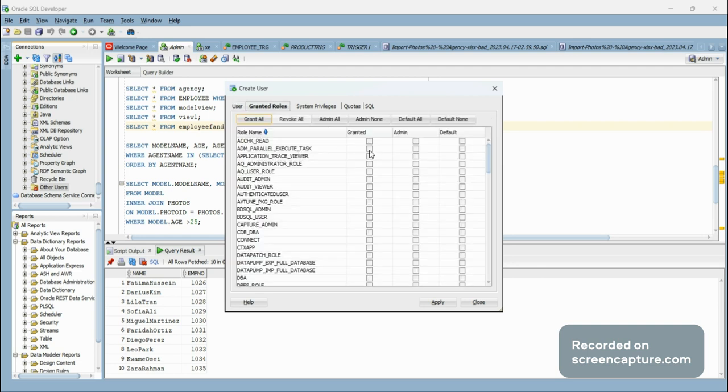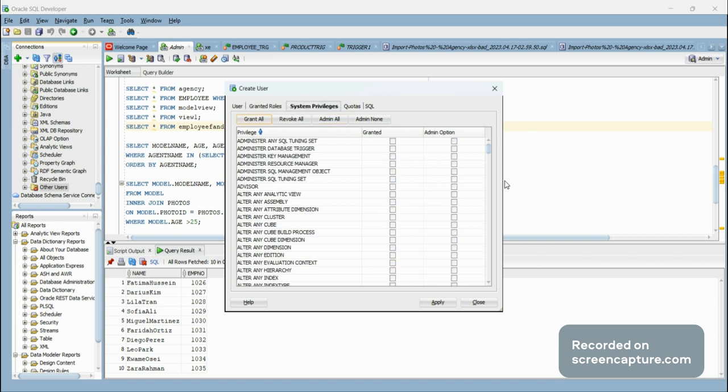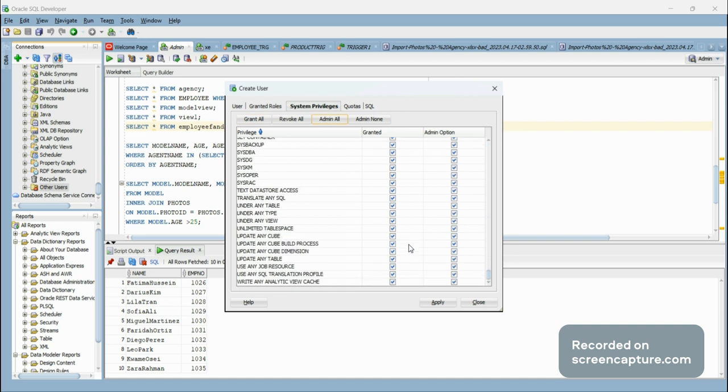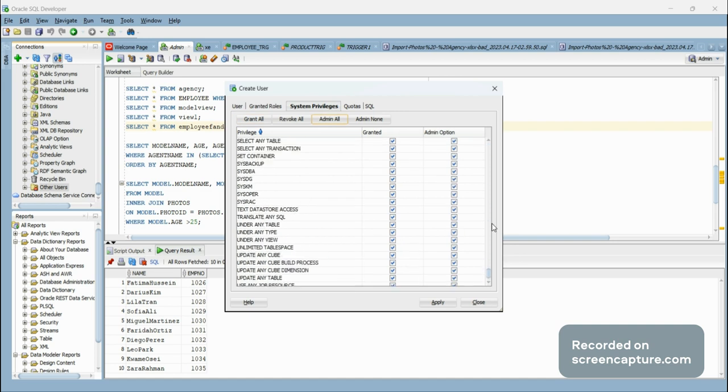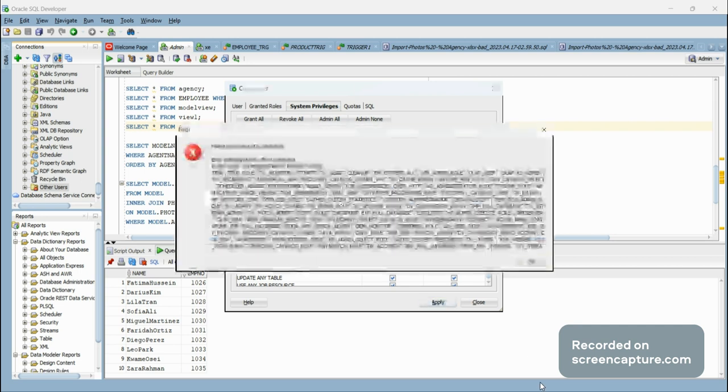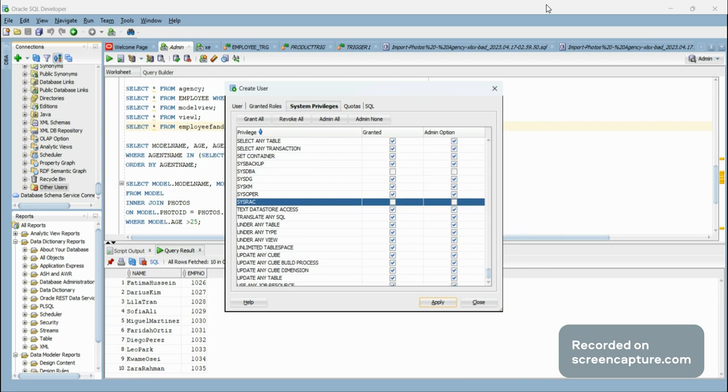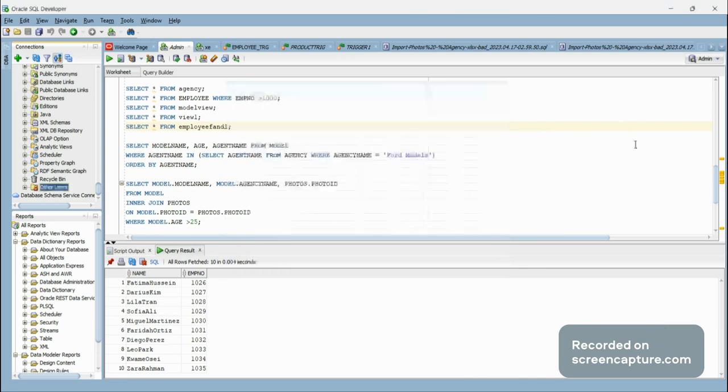And then you grant them all roles, and you grant all privileges and then revoke the SysDBA privilege. It's okay. And you revoke SysRack and then apply. This might be because I put a number in the name. Alright, maybe I'll come back to that.